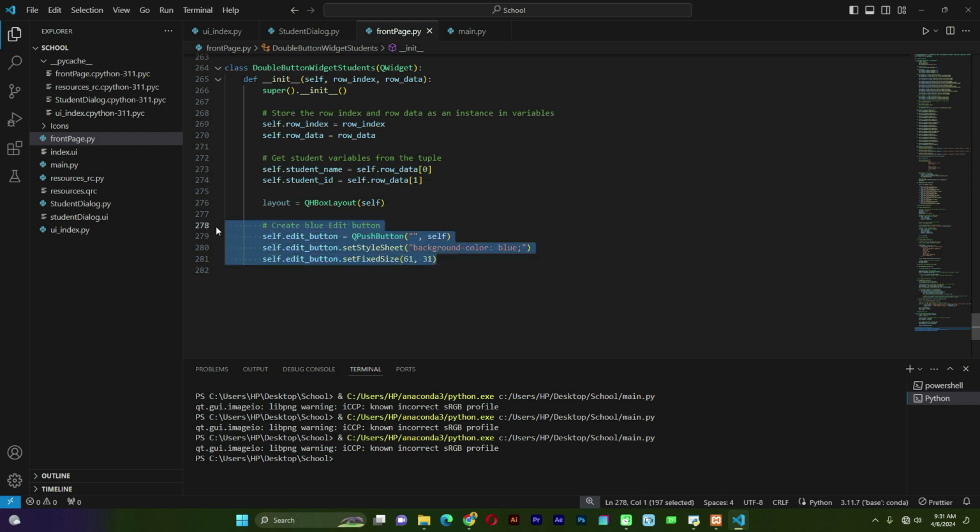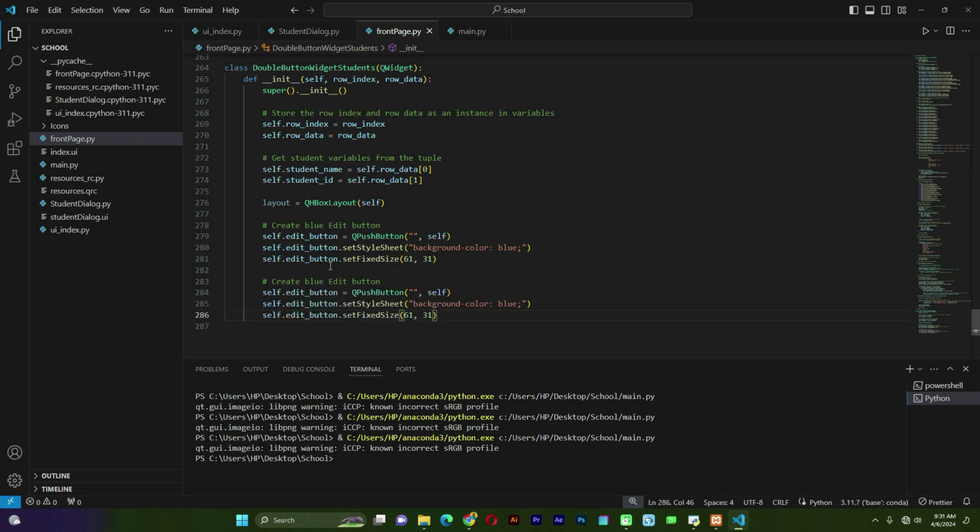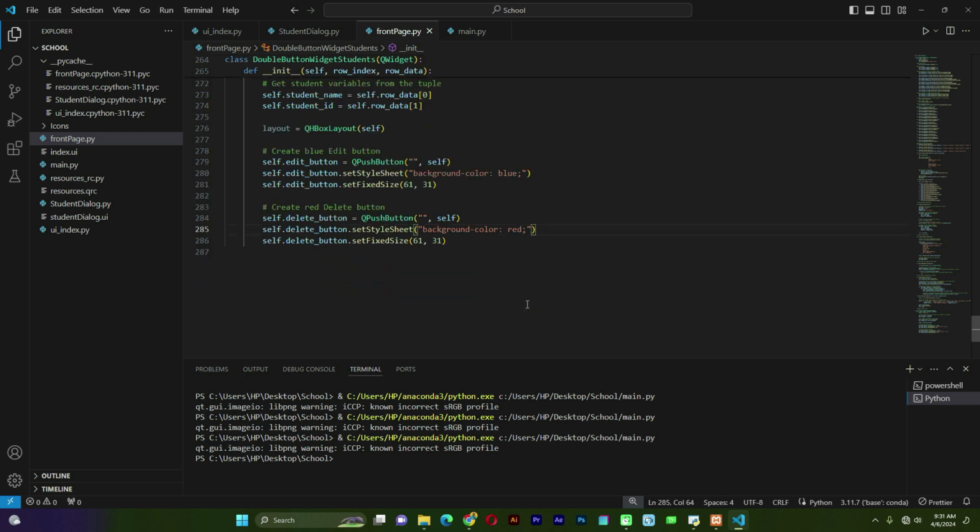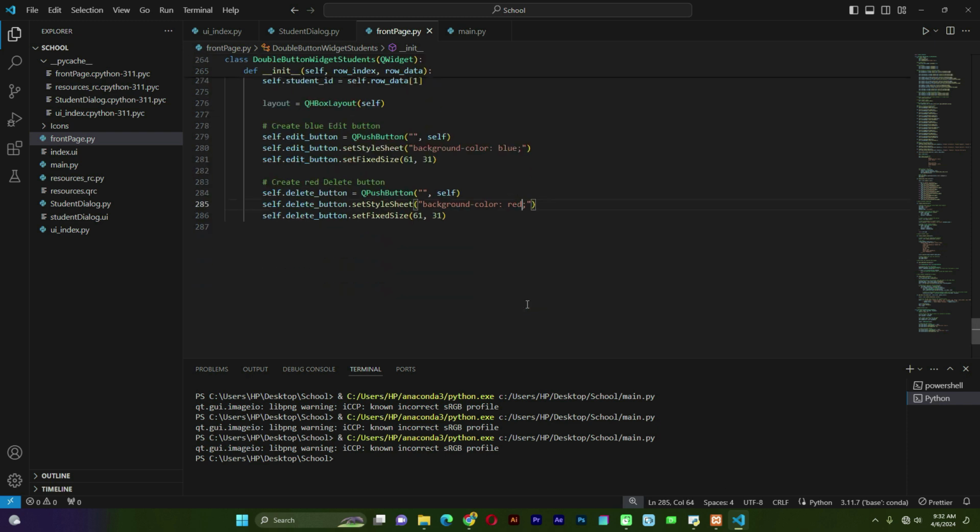So make sure that these sizes are fixed. And then now we're also going to create the delete button, so it's going to be red in color. So change this to delete, change this to delete, then change this also to delete. Now we're going to also change the color. The background color shall be red. Then the dimensions, the fixed size shall actually be the same as that of the edit button.